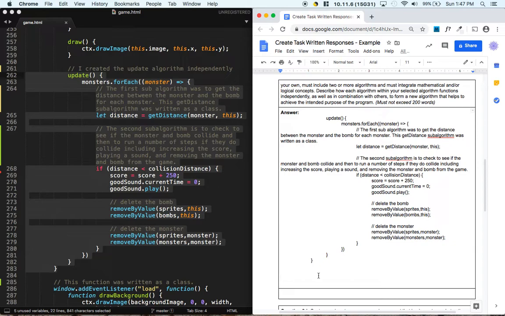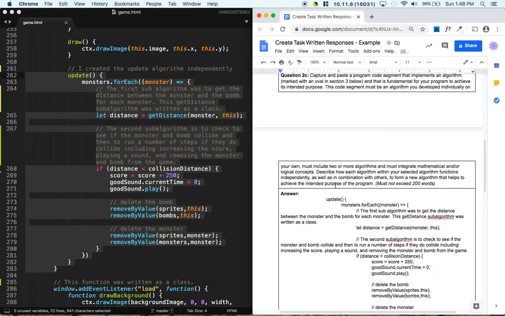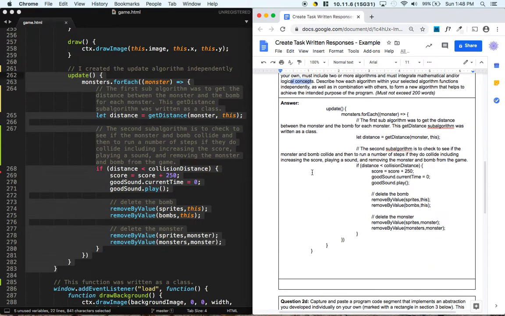All right, so this is the algorithm that I wrote, and now we need to describe, let's see, capture and paste the program code. So we did that. That implements the algorithm, and that is fundamental to your program to achieve its intended purpose. This code segment must be an algorithm you developed individually on your own, must include 2 or more algorithms, and must integrate mathematical and/or logical concepts. So if you're having a bit of a panic for this mathematical part, remember, logical concepts are okay. So in particular, conditional statements are logical concepts where you had to choose between 2 different branches in the code.